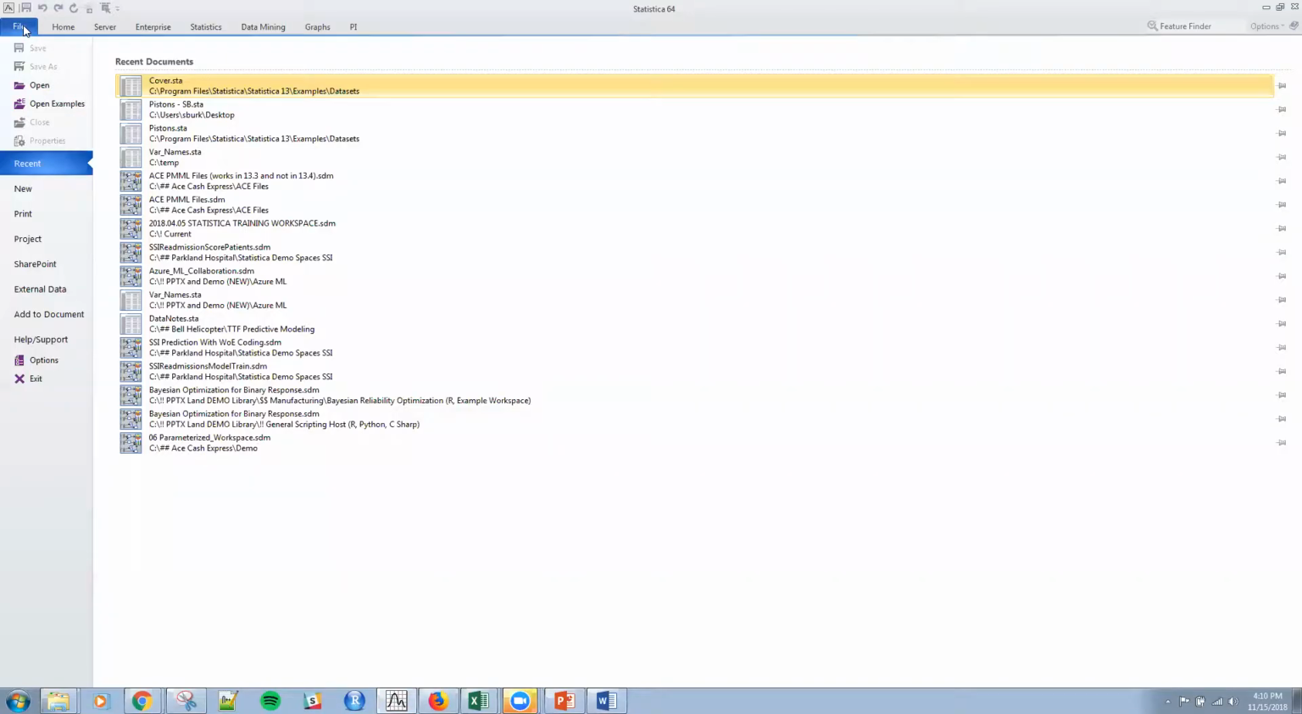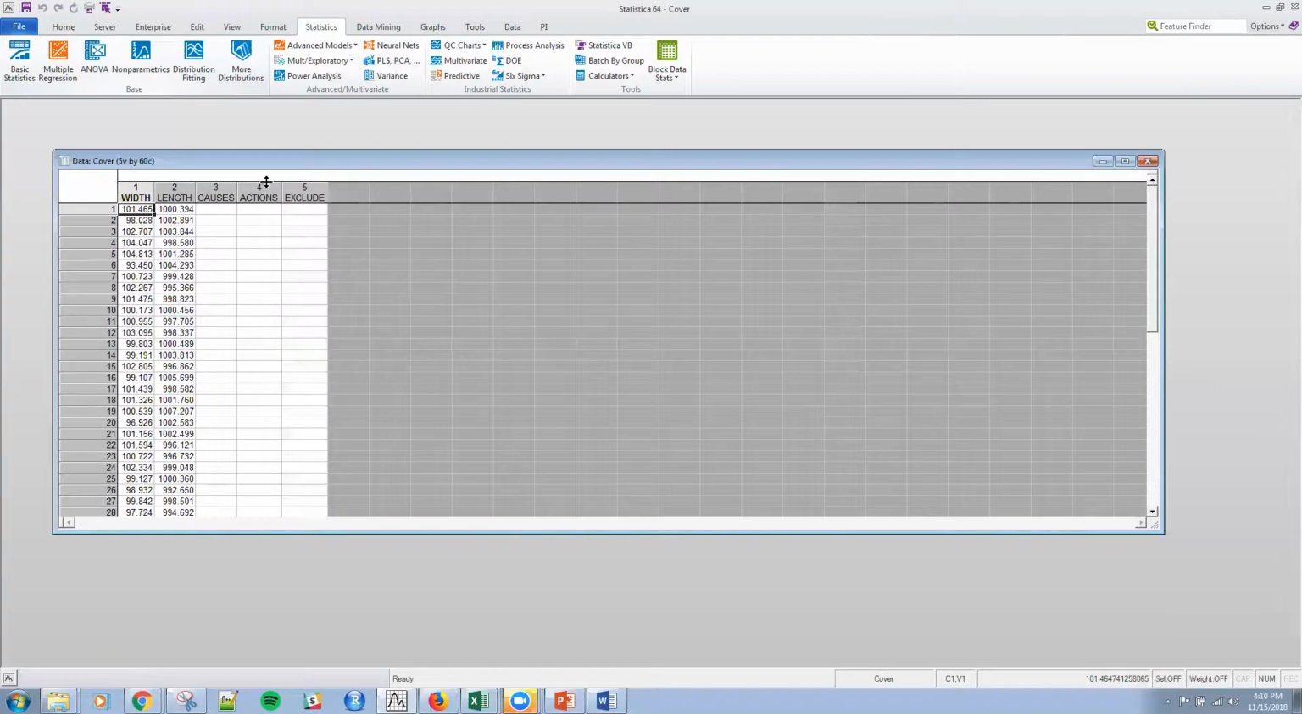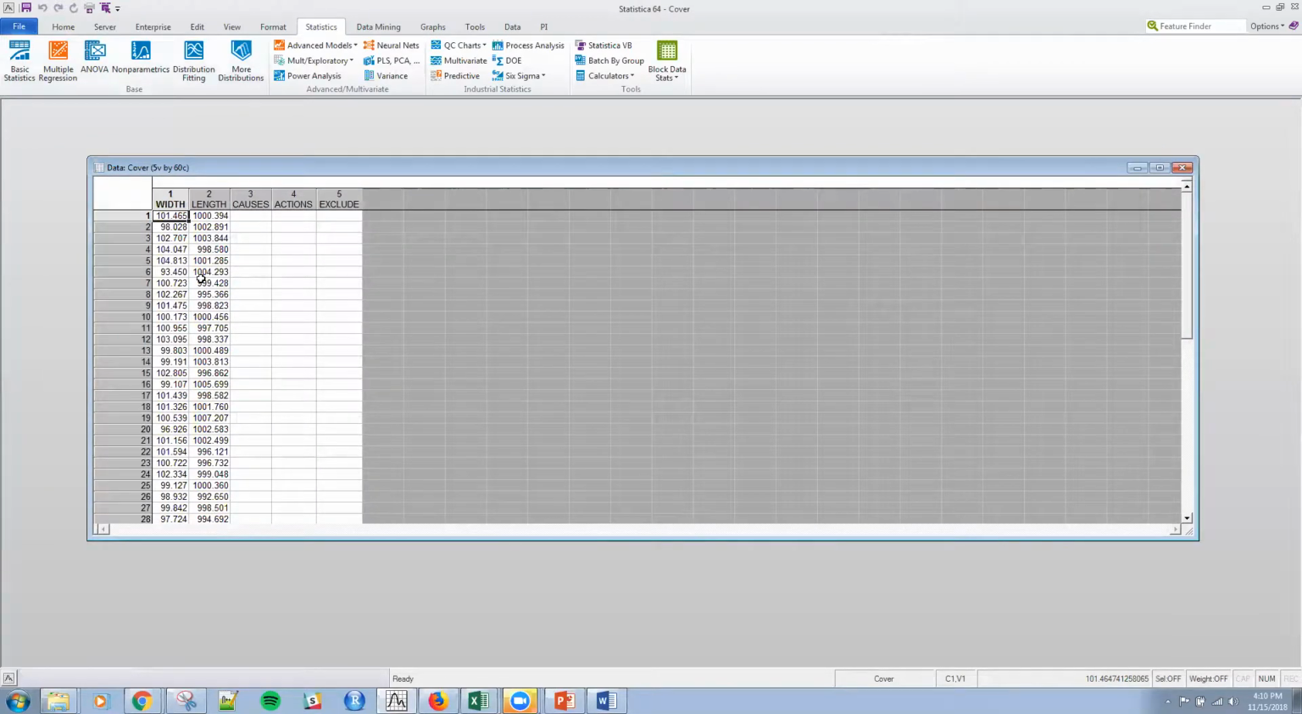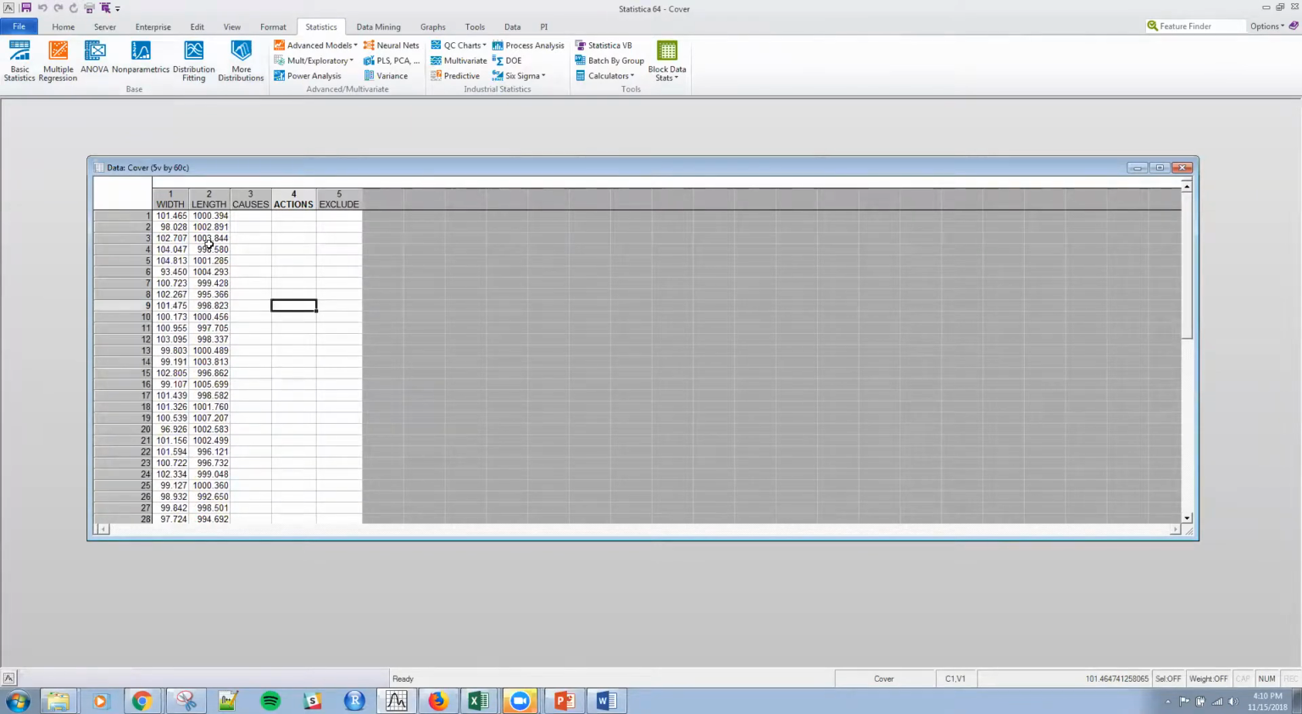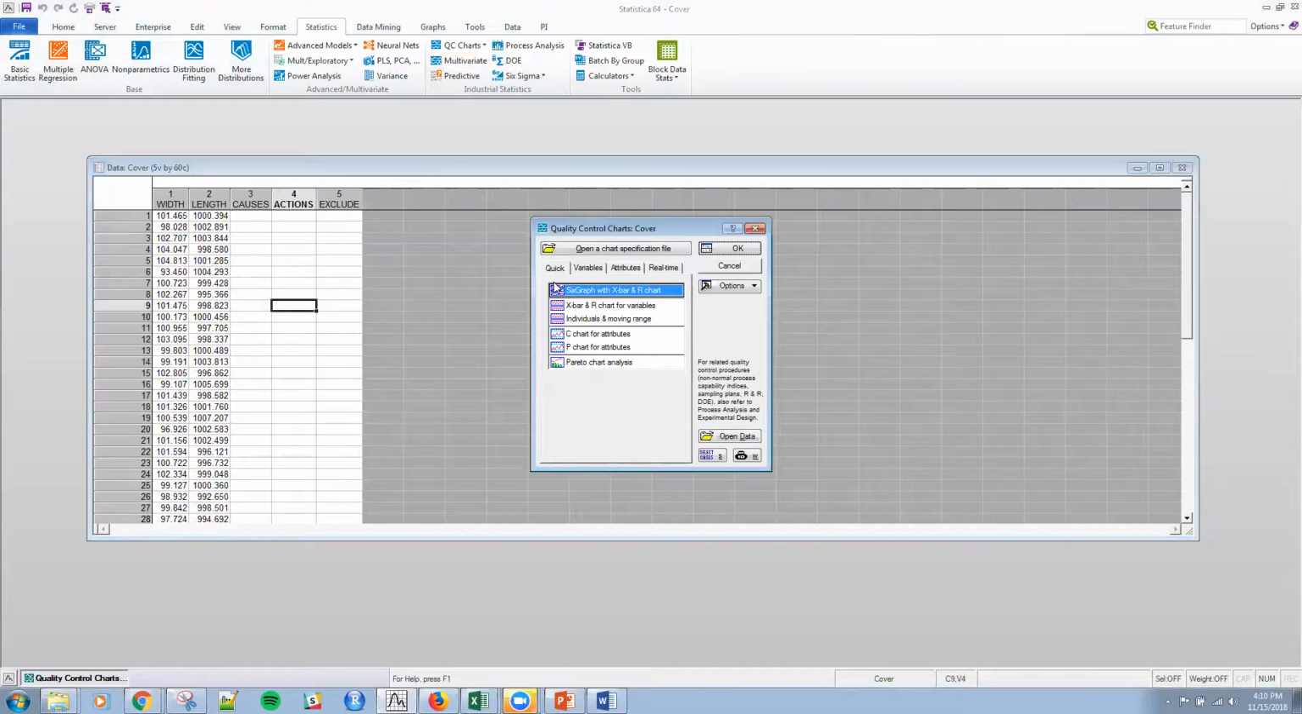So we're going to use the same data set that we used previously, which is this covers data set. And if you'll remember, there are 60 rows here. There's 3 observations per sample. We're going to use X-bar charts, here, X-bar and R charts. So I'm going to select the QC charts.